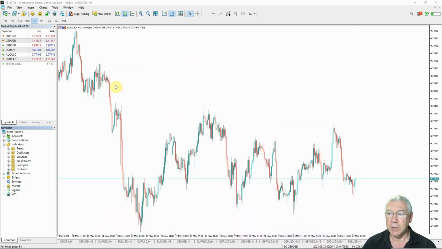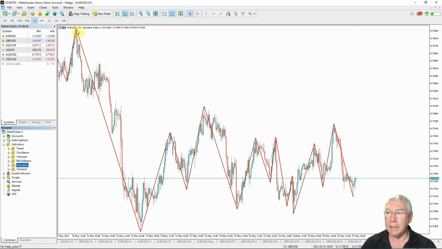I already have a chart open here. I'll just add the ZigZag indicator so you can see what I'm talking about. Alright, so now I've added the ZigZag indicator with the default inputs. And you can see it plots between peaks, high and low peaks, and then simply draws a line in between them. What I want to do is use those peaks to identify the support and resistance lines.